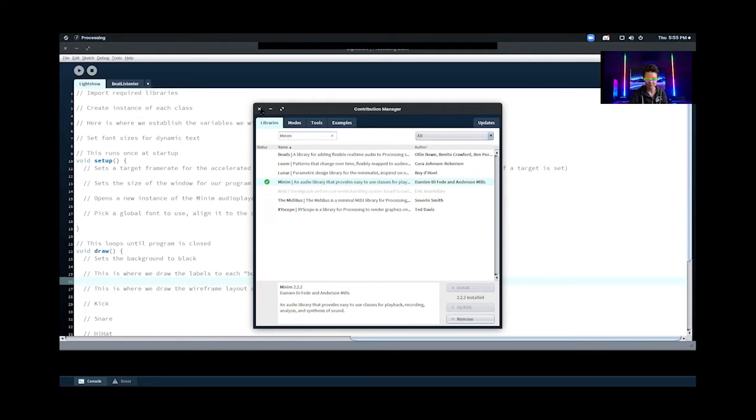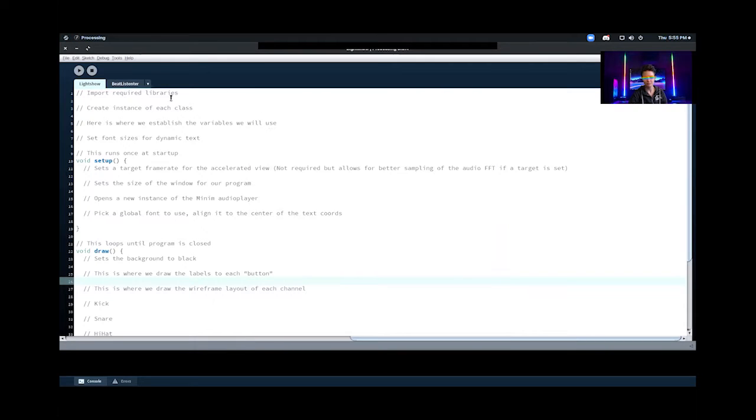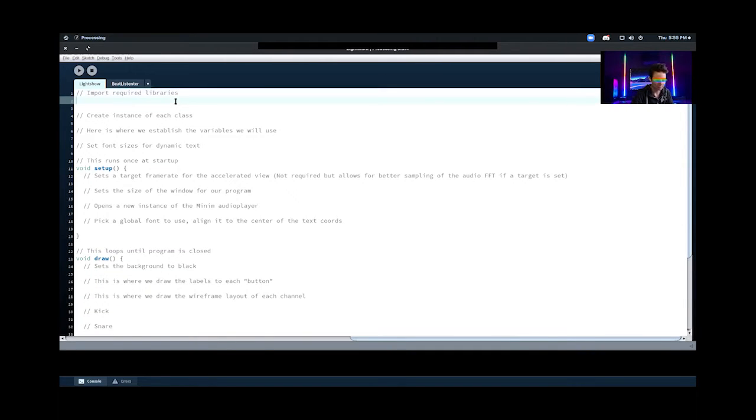So once you get that, we'll go and close that. And right here, I've added some comments so that it's easier to organize everything. We'll go ahead and type in import, and we want processing.serial. and then the little star, which is just shift 8. That selects everything, every sub library of processing serial.